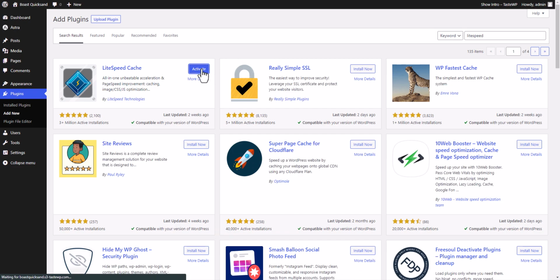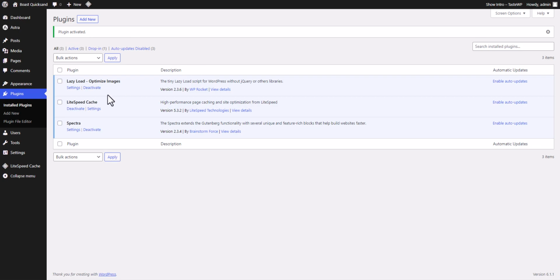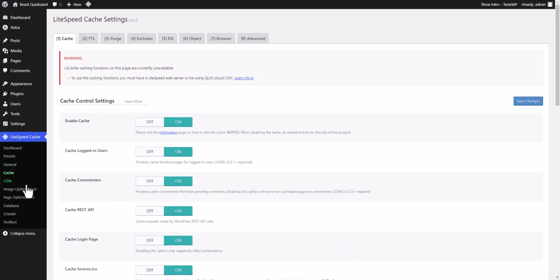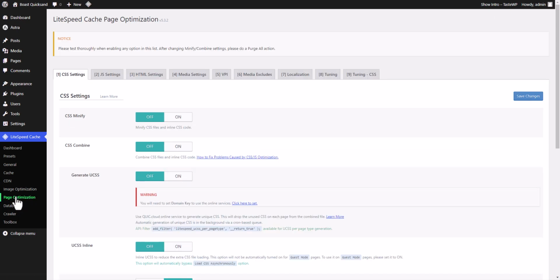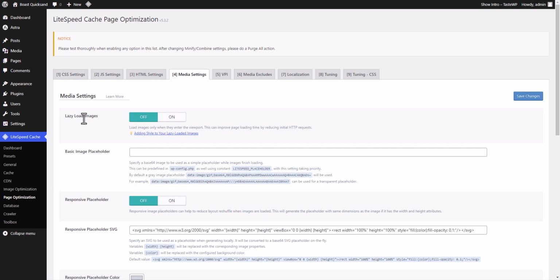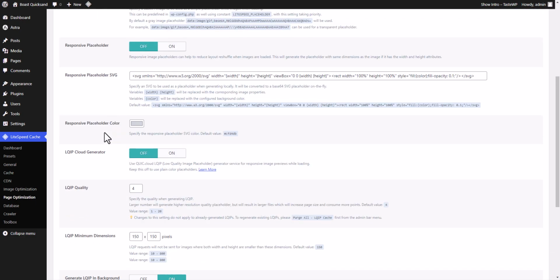Let's activate this plugin. Alright, let's go to the LiteSpeed Cache settings here, and you need to click on page optimization, then select the option media settings. Here you can see lazy load images, and you will get this option, lazy load iframes. You can turn this on and click on save changes.